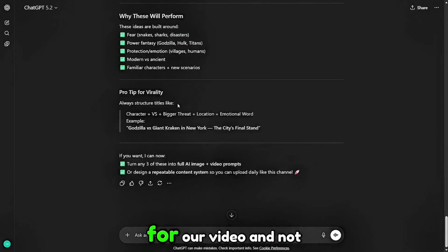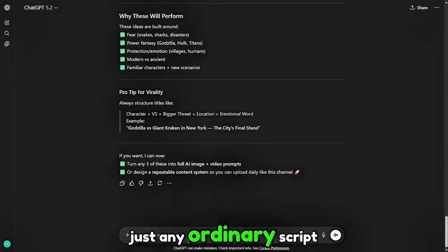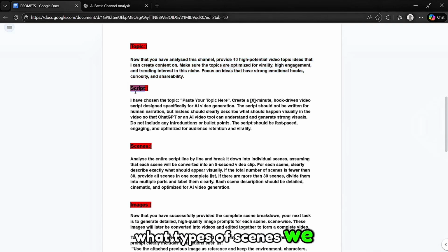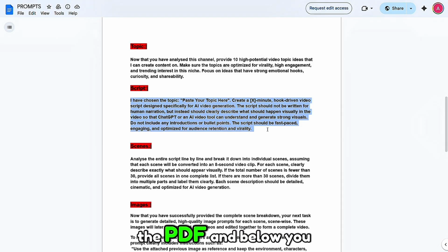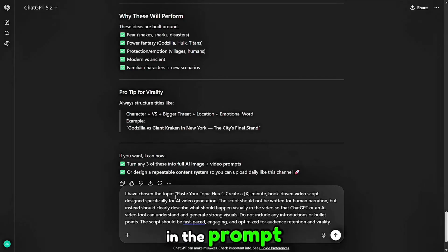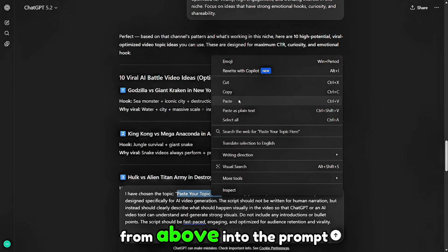Now we need a script for our video. And not just any ordinary script. We need a script so ChatGPT can understand what types of scenes we want next. For that, go back to the PDF, and below you can see this script option. Simply copy this entire prompt from here, then go back to ChatGPT and paste it there. In the prompt, it asks you to enter your chosen topic idea, so simply paste your topic from above into the prompt.